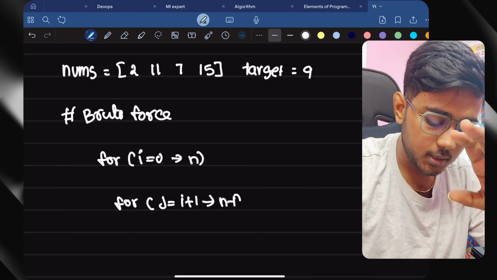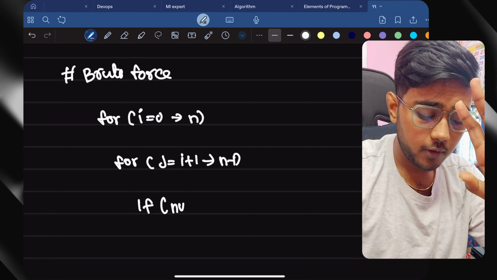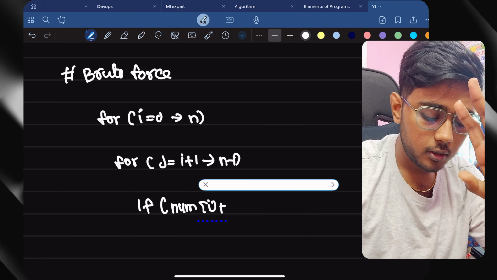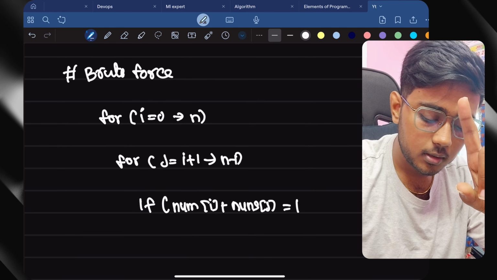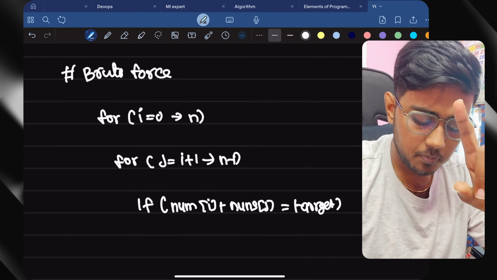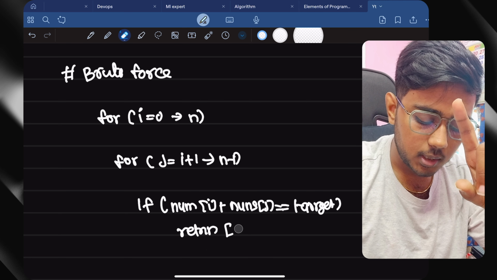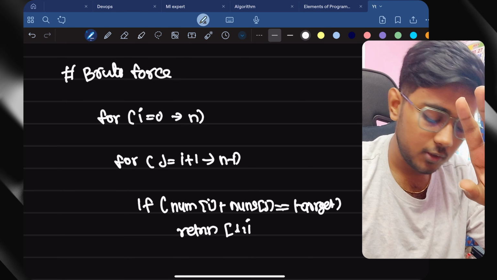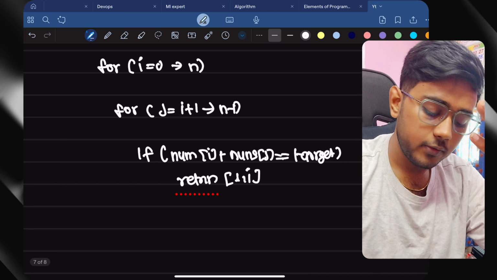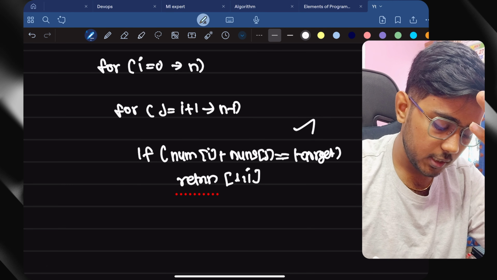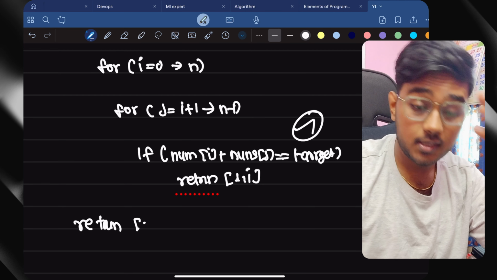As I said, we just simply check if nums of i plus nums of j makes up the target or not. If it makes up the target, we simply return the indices, i comma j. If everything fails, I mean if this case didn't pass, then you come out of the loop and you return -1 comma 1. This is the simple brute force solution.